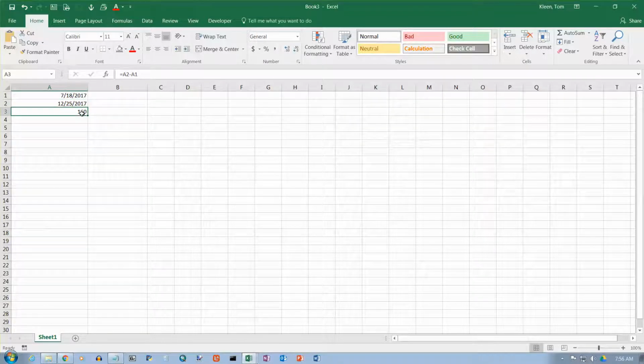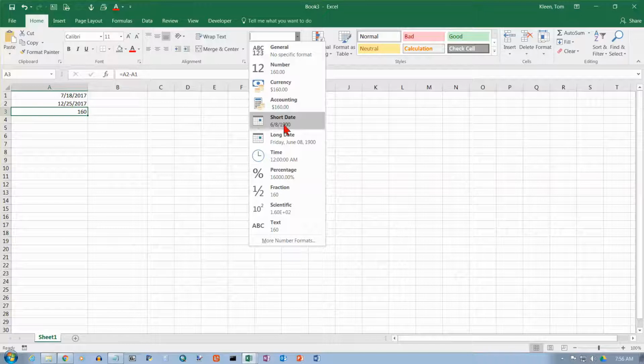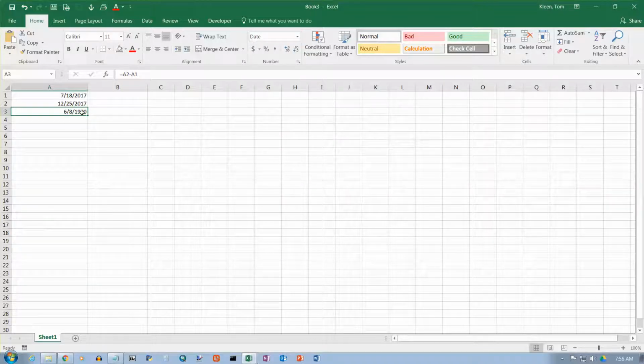Now, it turns out that the serial number 160 happens to be a date in June of 1900, but we don't want that to be formatted as a date. So sometimes when you're doing this, Excel tries to figure out whether something should be formatted as a date or not. Sometimes it guesses right and sometimes it guesses wrong. So if you're looking for something that is not supposed to be a date and Excel formats it as a date, the solution is just to go up here, you know, format as general, and then you're good to go.